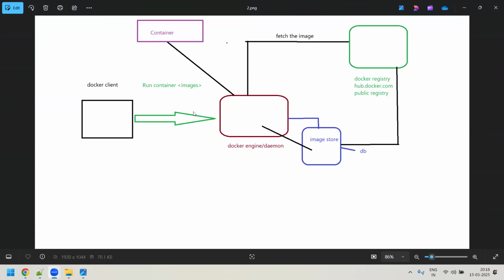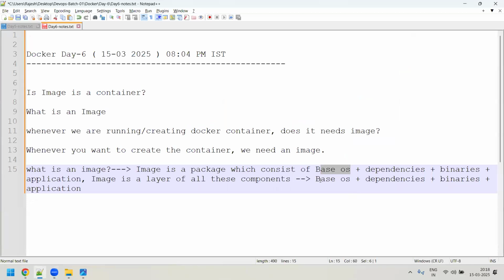Yeah. Okay, good. So it means that whenever a Docker container has to be created or executed, it needs an image. An image is basically a combination of all these things: base OS, dependencies, libraries, and application. Strictly speaking, it's an application actually, right? And what is that application all about? Say for example, you have some website, that is an application, or else you have some Python code, that's an application.